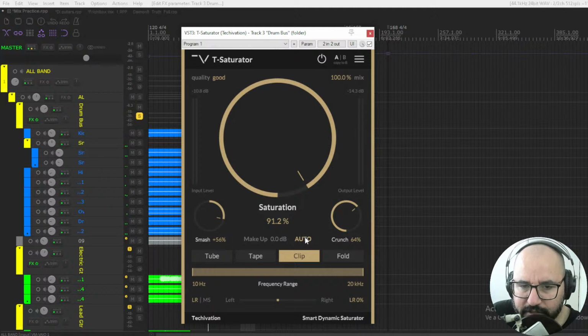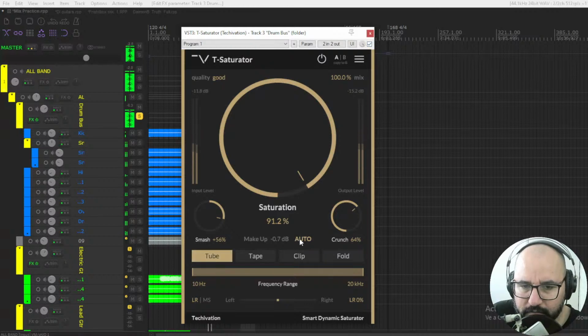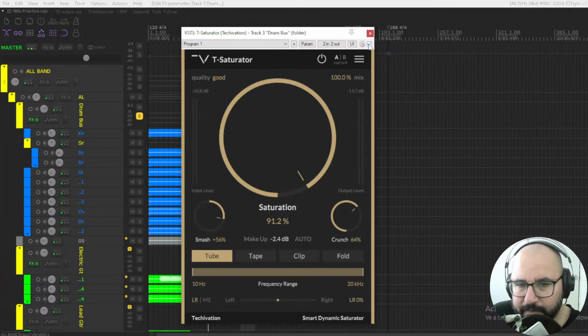Okay, and let's engage auto. Well, it's already engaged. Yeah, in those cases I like to use makeup gain, just to be a bit more precise with the before and after, and the perceived loudness before using the plugin and after using the plugin, right?